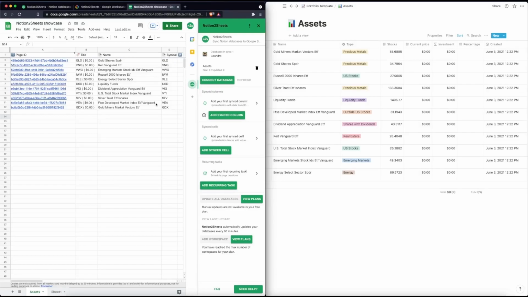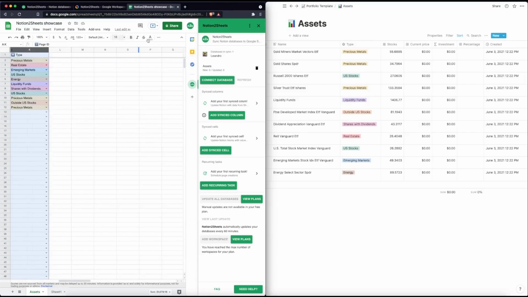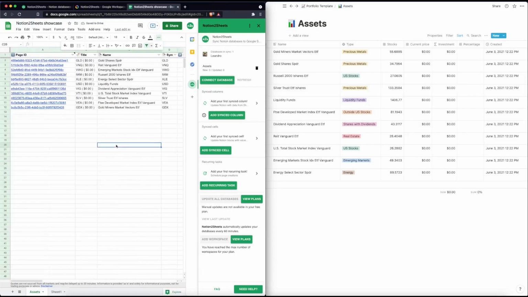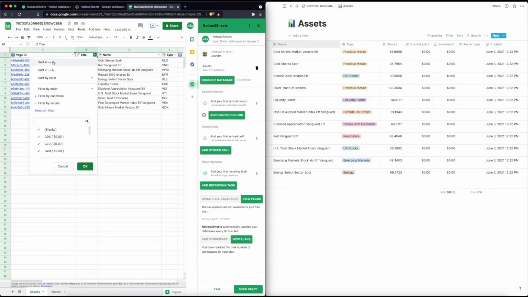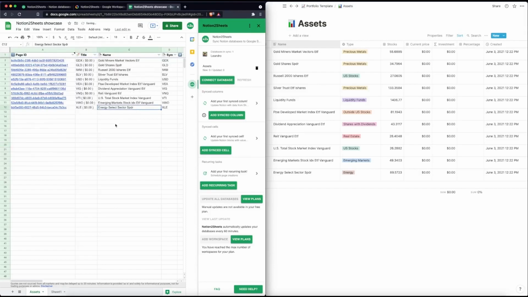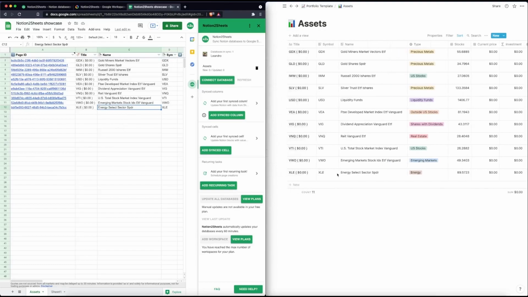We're gonna first do a couple of things to our sheet. We're gonna select our columns and we're gonna create a filter. This will allow us to have the same order in Sheets as in Notion. So if we check in Notion, our pages are sorted by title ascending. So we're gonna do the same in here. We're gonna sort by title ascending. Let's make sure that everything is fine. Yes, we have energy select sector, and the first one is gold miners market vectors.